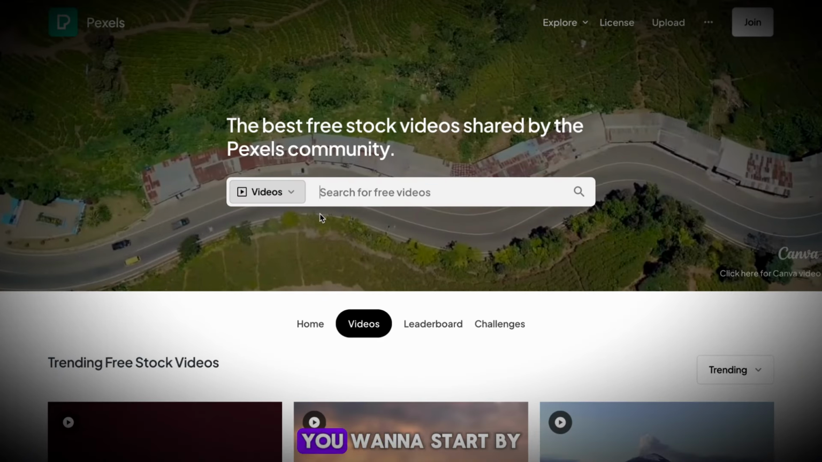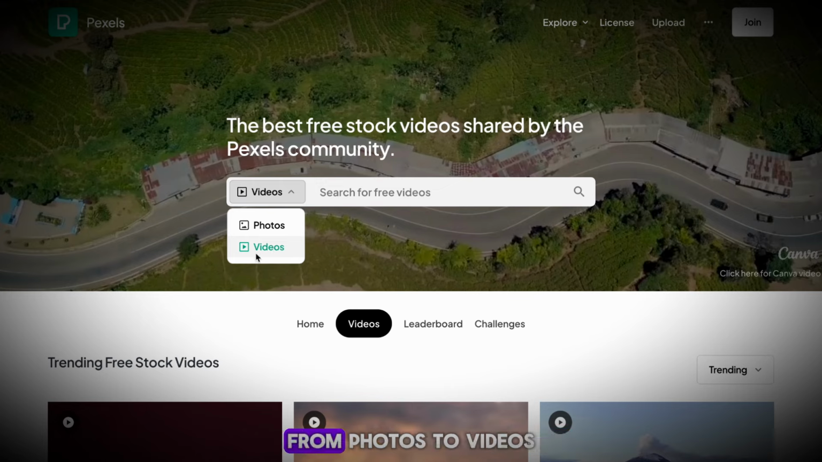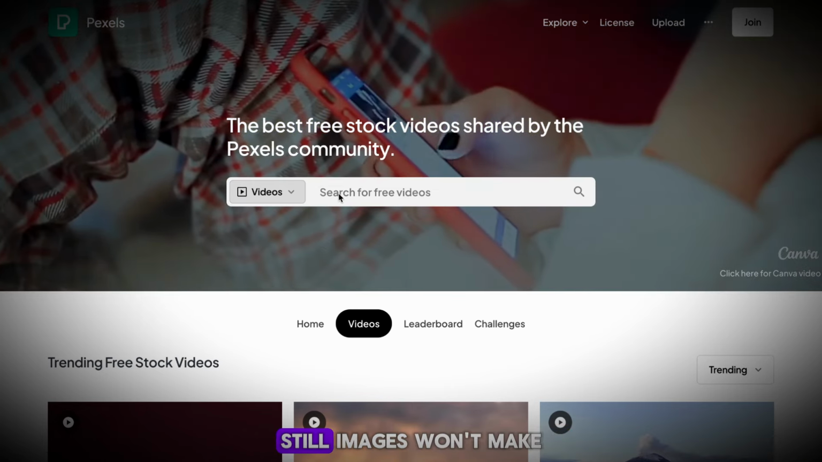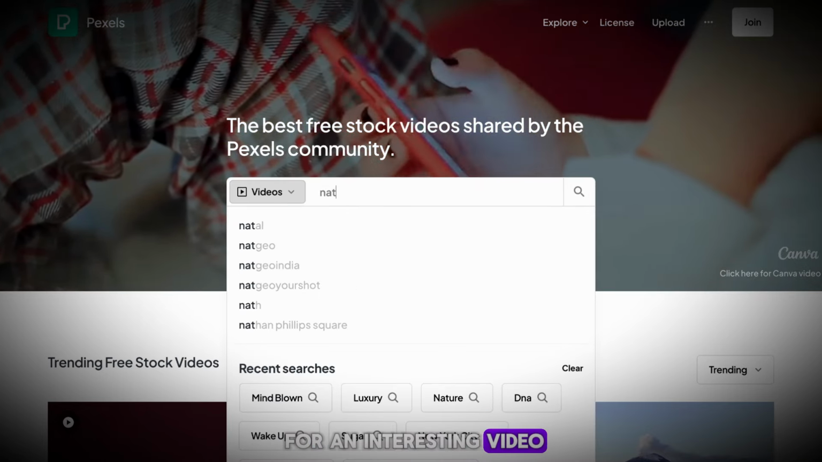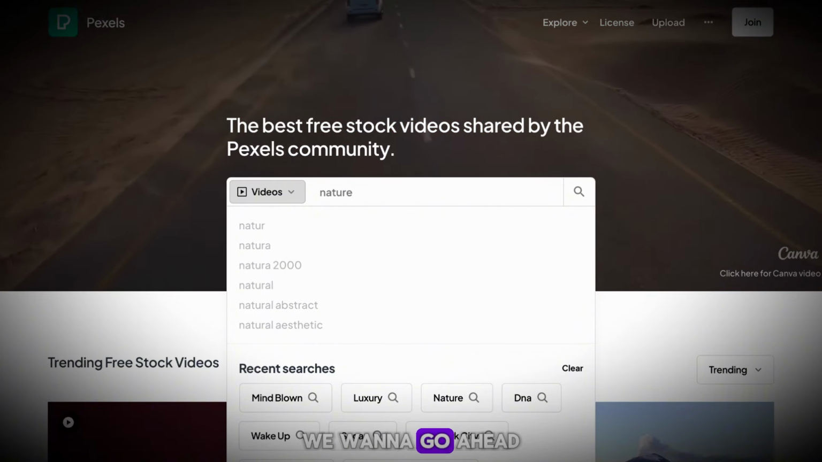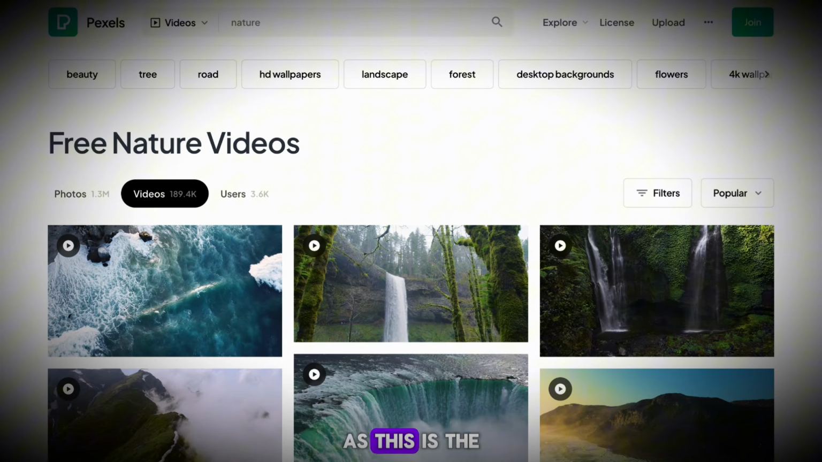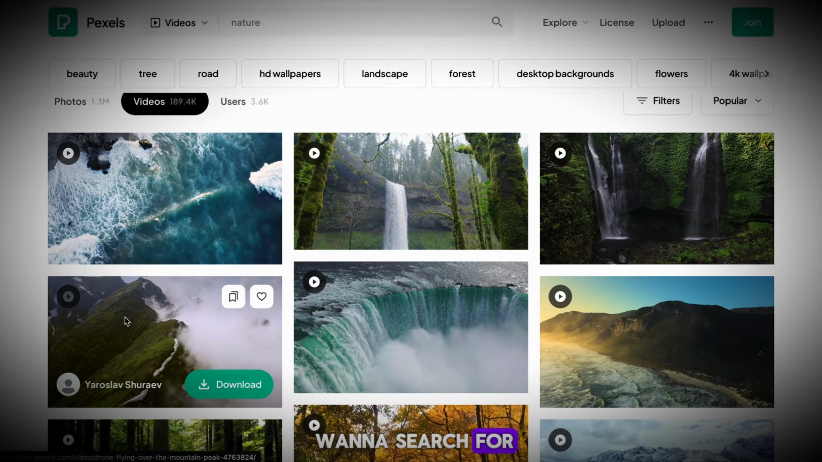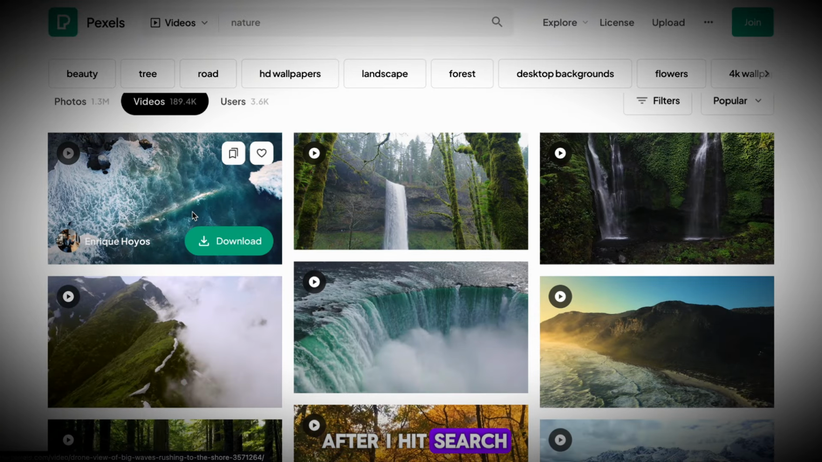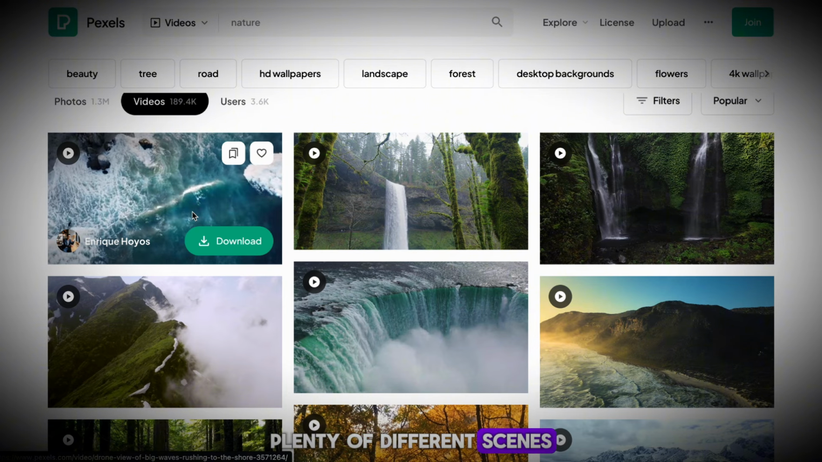Once you're on the site, you want to start by changing the search criteria from photos to videos, as obviously still images won't make for an interesting video. Once this setting is changed, we want to go ahead and enter nature into the search bar, as this is the sort of content we want to search for. As you can see, after I hit search, Pexels has left me with plenty of different scenes to choose from.